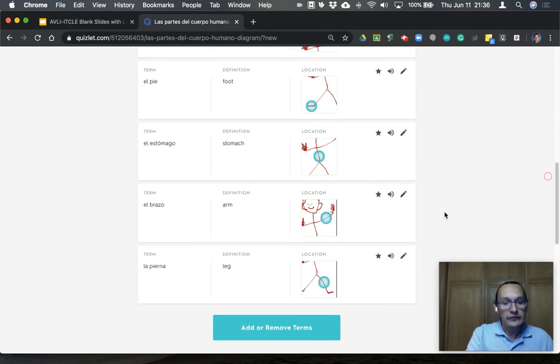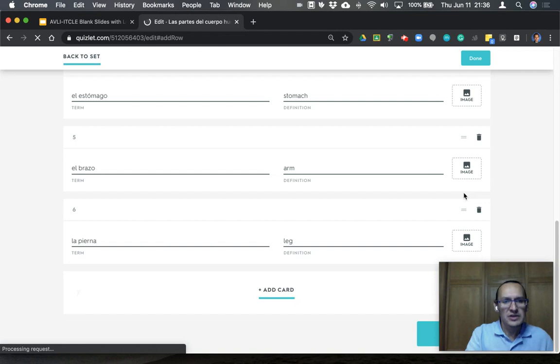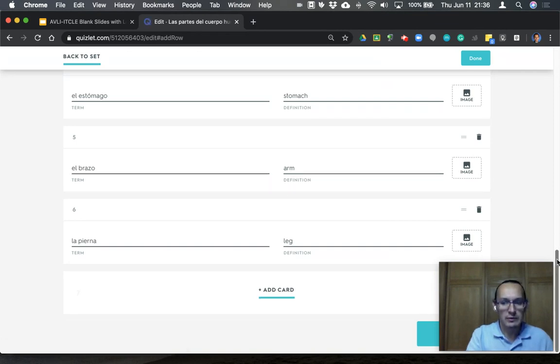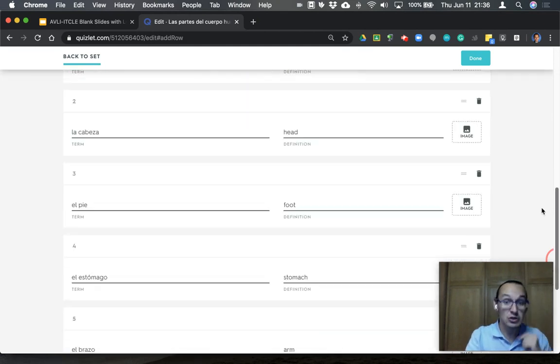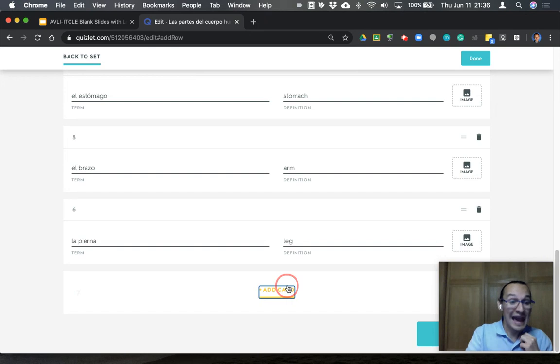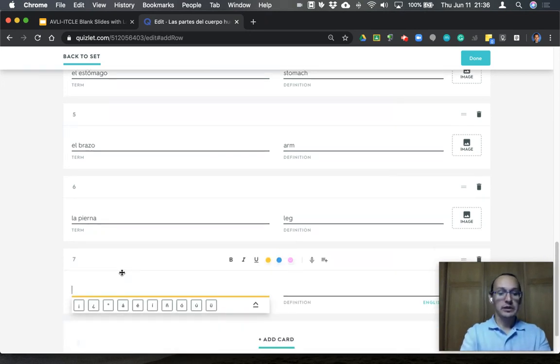Let's say I wanted to add a few more terms. I'm going to click add. But I don't necessarily want it to be focused on the actual diagram or the image that I have. I want to add a few more terms. This is just a good way to get started. I can simply add a card, which will be la nariz.